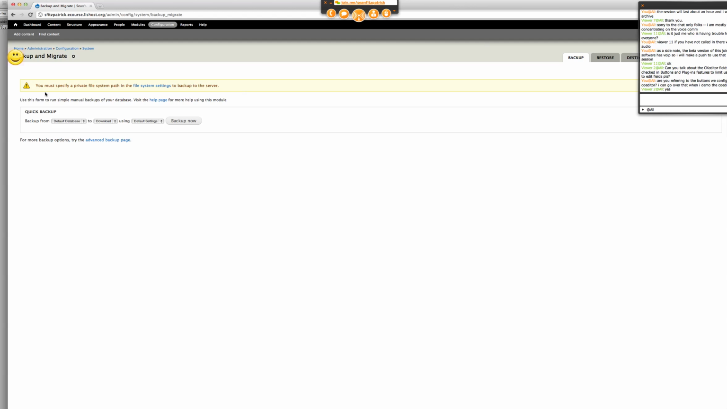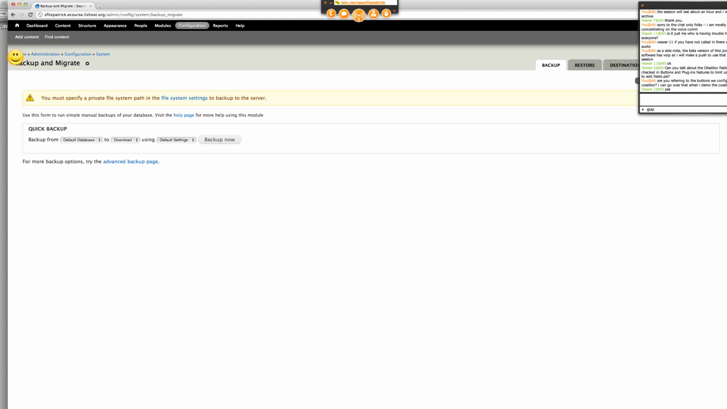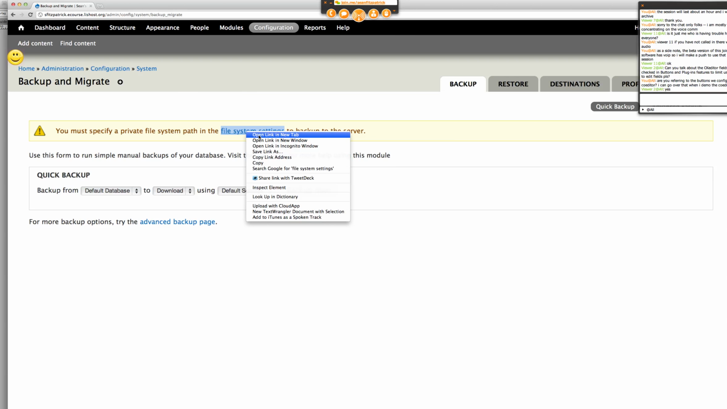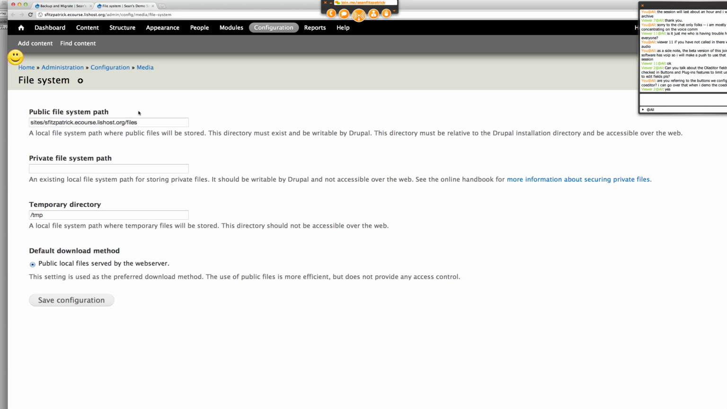Okay, so I'm going to get back to backup and migrate stuff. In configuration, I hit backup and migrate, so now I'm in the backup and migrate configuration. I'm going to enlarge this text just to make sure that you guys can see everything. First thing it's telling me to do is set my file system settings, that the private file systems path needs to be set.